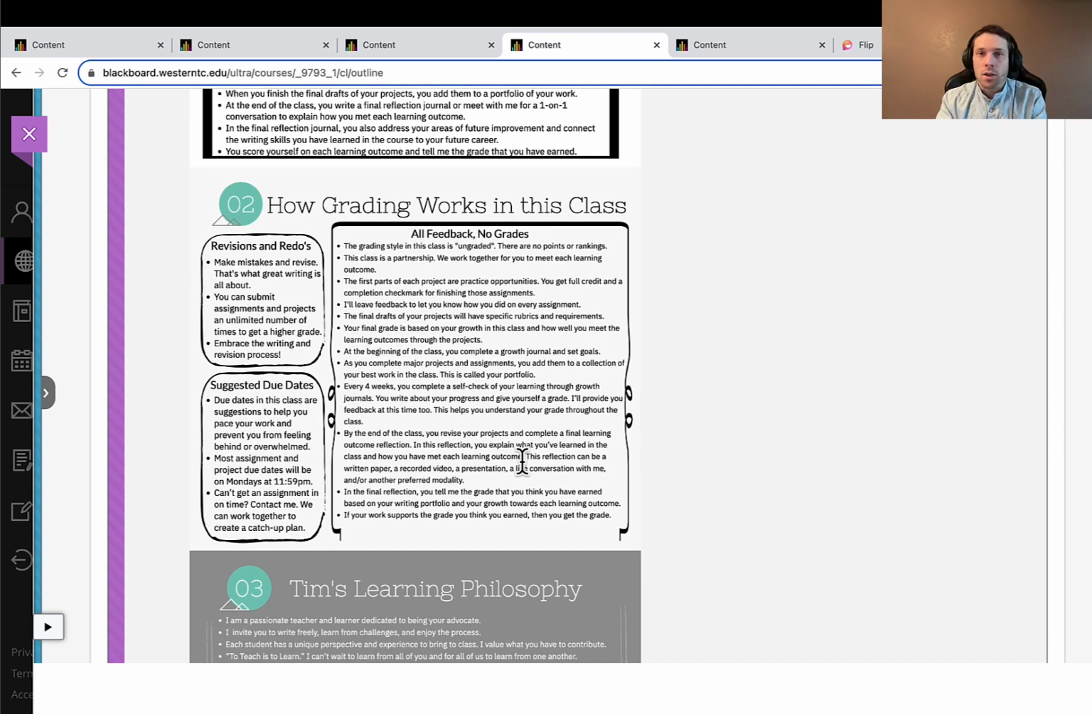By the end of the class, you have a chance to once again revise all your projects and complete a final learning outcome reflection journal. In this reflection or interview, you talk to me about how you've met each learning outcome, and it can be what you think your final grade is at that time. You tell me the grade that you think you've earned, and if your work and essays all support that grade, that's the grade that you get.